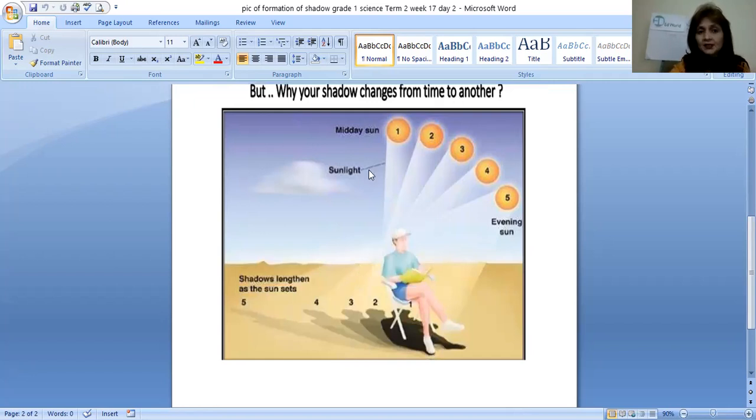Now see, this is a picture in which different timings are shown. This is sunlight, this is the midday sun, right? And he is sitting in front in the sunlight. Now shadows keep on changing. The shadow lengthens as the sun sets. As the sun sets, the shadow will be more, right?